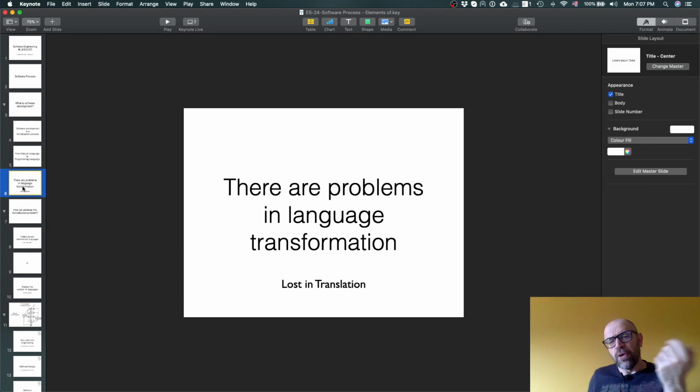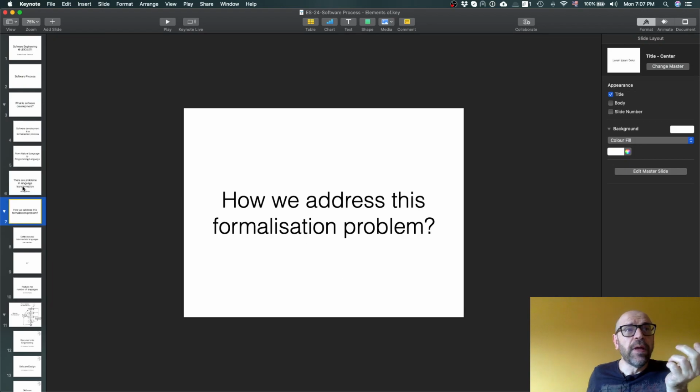And basically, there are two approaches, and these two approaches allow me to categorize the different software development processes you are going to find. And so how do you address this?